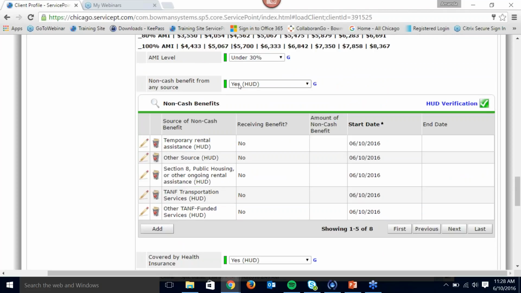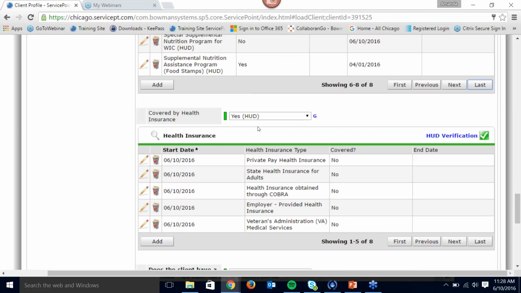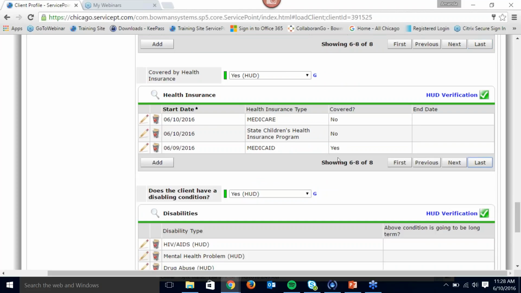This client was indicated as having non-cash benefits as well. And if I click on this button down here of last, I can see that yes, this client did start receiving food stamps in April of 2016, and the HUD verification is done because it's a green check mark, so I know that's been completed. This client also had health insurance when the assessment was completed, and if I click in the bottom right corner to say last, I can see that this client is receiving Medicaid as of this date.